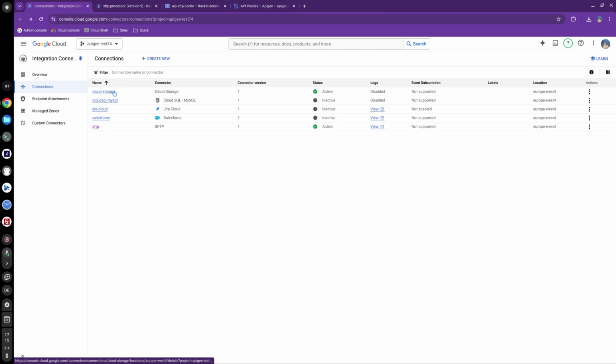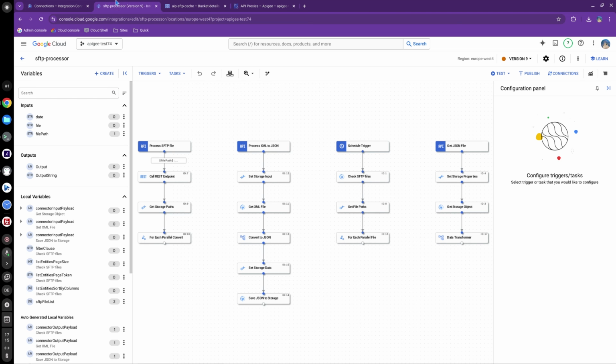Additionally, I have a cloud storage connector configured, which we're going to use to cache and store the data that we extract from these zip files on the FTP server. So these are the connections that we're using in our integration flows.